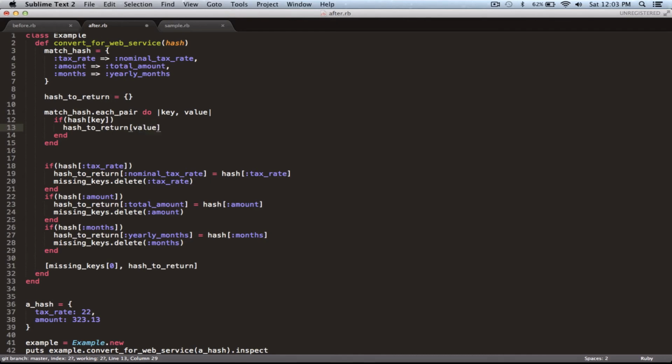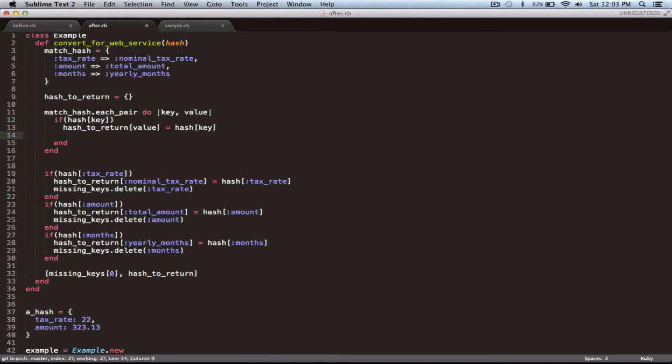So we'll say value equals hash key. Again, we're going to now assign 22 to nominal tax rate. So that's our new hash. Then we're going to go to our match hash and delete the key. We know our key is going to be tax rate for match hash and for a hash, which is what we're passing in. So we're just going to delete that key.